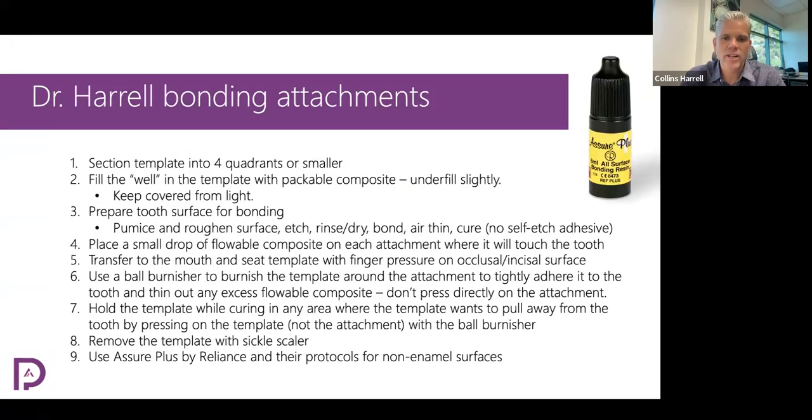Here is my list. If you want to take a little picture of this or screenshot it. I do similarly, but what I like to do is section the template, like we said, into 4 quadrants or smaller, depending on how many attachments there are or how crowded the teeth are. I like to also fill the little well or the space in the template where the composite goes. I like to fill that with a packable composite and make sure it's pressed in there with a ball burnisher to make sure I don't have any voids and it fills that space well.